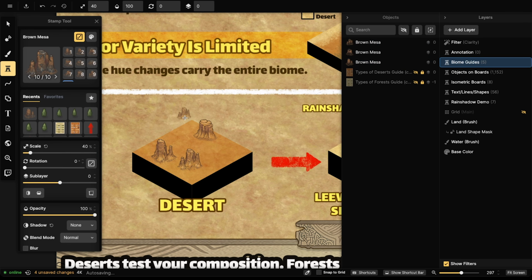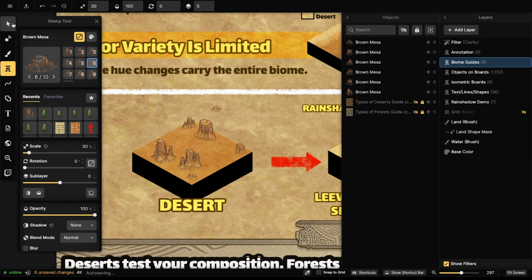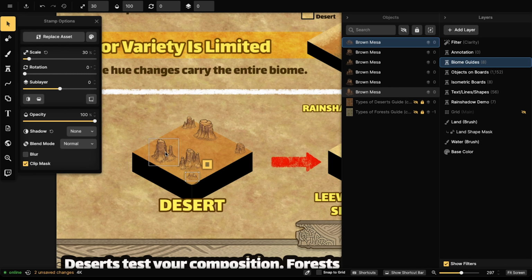So then you'll bring the scale down a little bit more. And then you can put these medium-sized ones. Let's put one in a corner there. Let's put another one right here. And then maybe a smaller one right next to this one. There we go. All right. So now we have this.